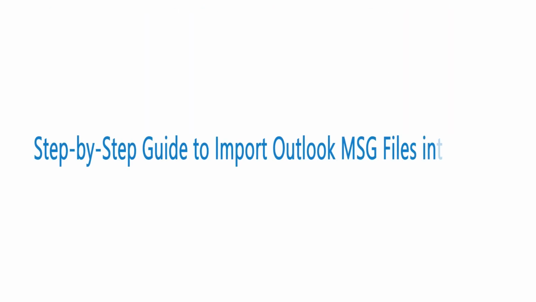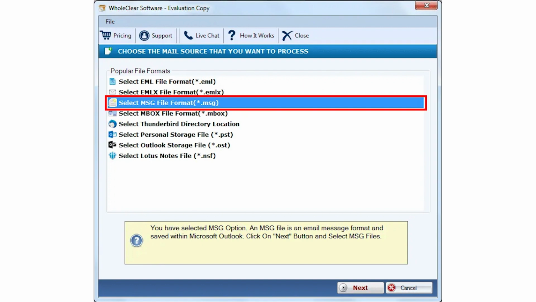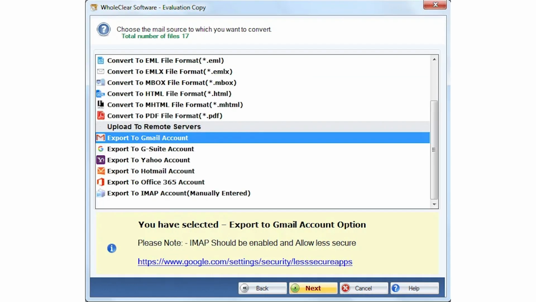Step-by-step guide to import Outlook MSG files into Gmail. Step 1. Download and install WholeClear MSG to Gmail Importer. Step 2. Select MSG file format as the source. Step 3. Choose file or folder mode and add MSG files. Step 4. Select Export to Gmail account and click Next.